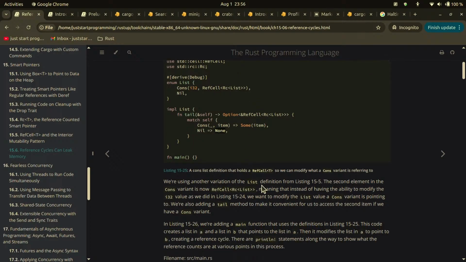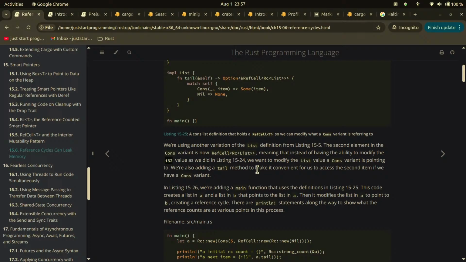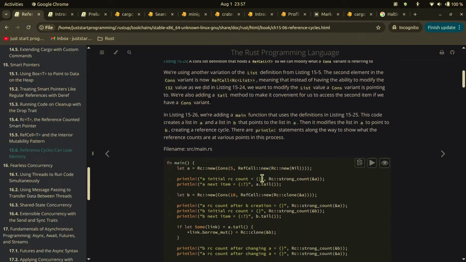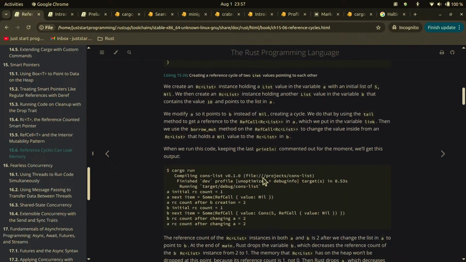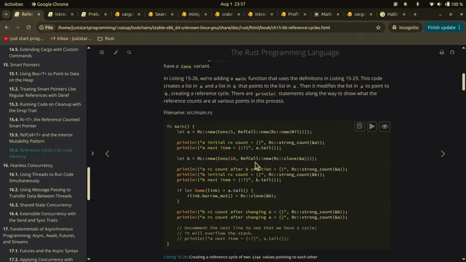We're using another variation of list definition in the second element in a cons variant. Now ref cell RC list, meaning that instead of having the ability to modify i32 value as we did in 15-24, we want to modify list value a cons variant is pointing to. We're also adding a tail method to make it convenient for us to access second item, if we have cons variant. Oh, I think this is another complex topic.